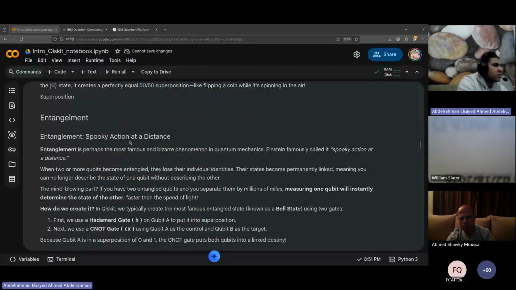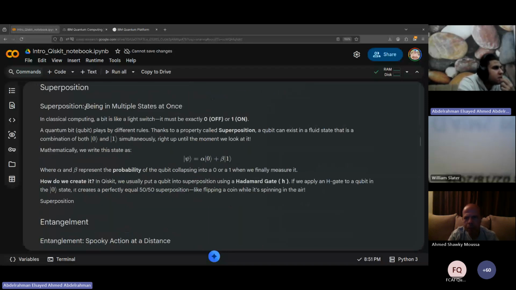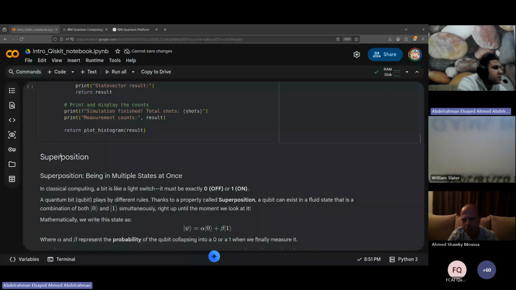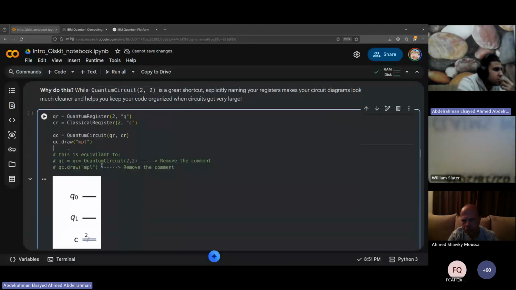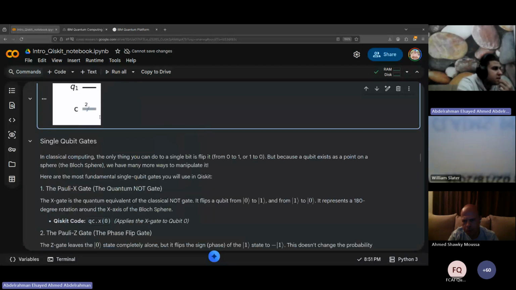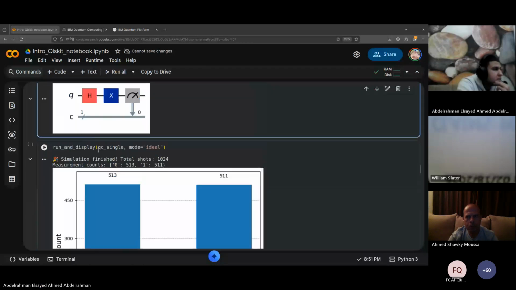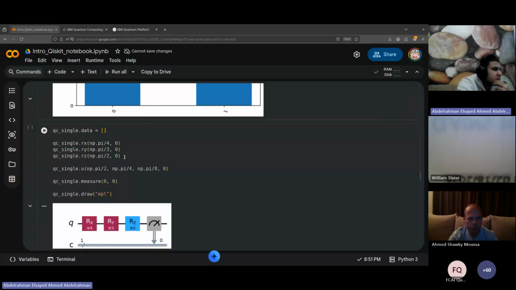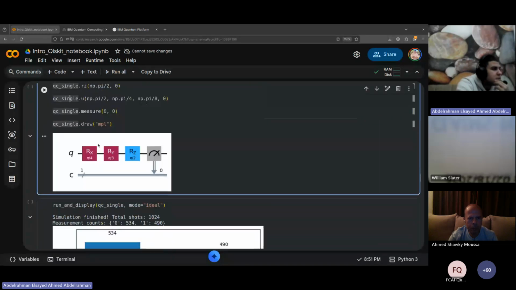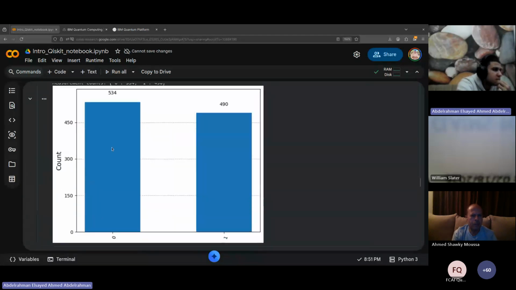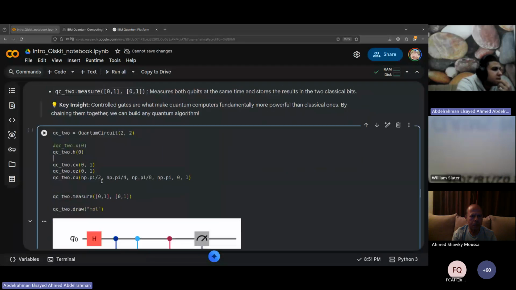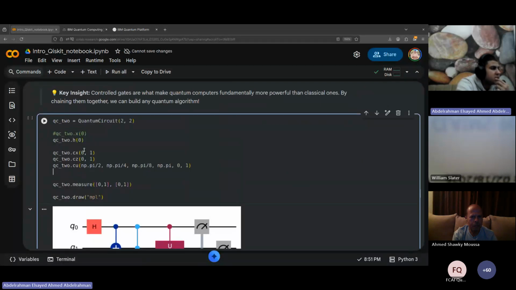Okay, so this is all what Engineer Omar has been explaining: superposition, entanglement, circuits, more examples, 2 qubits and 2 classical bits, single qubit gates, how to actually apply a single qubit gate, Hadamard, NOT gates, Z gates, showing the circuit, rotation gates. Okay, what else? So this is ideal, and then applying 2 qubit gates.